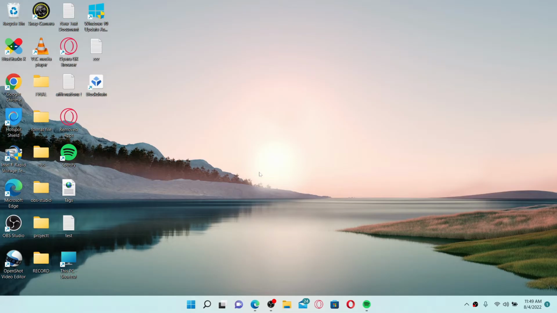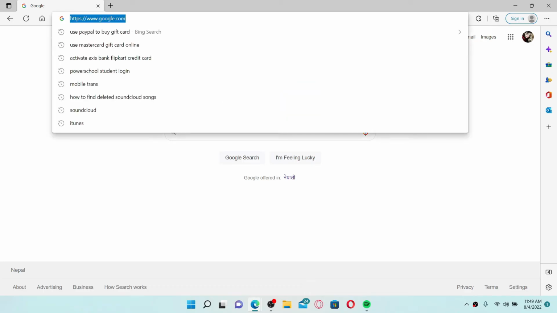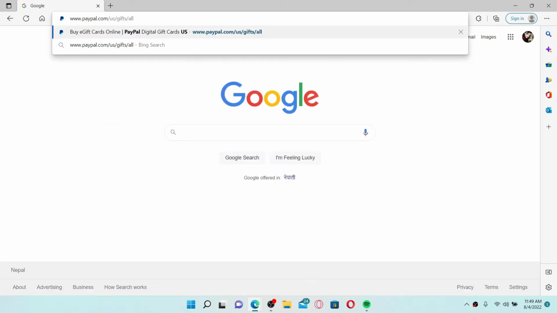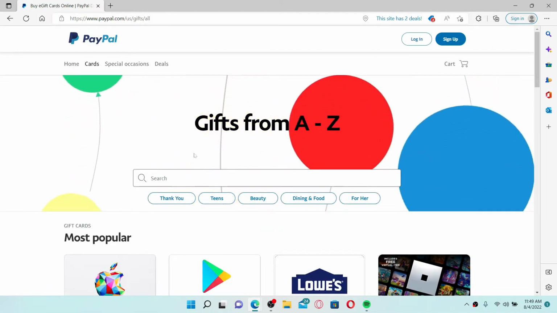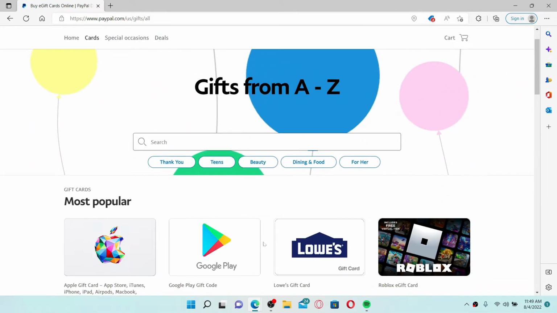To buy gift cards using PayPal is quite simple. Open up a web browser of your choice. In the URL box at the top, type in www.paypal.com/us/gifts/all and press enter on your keyboard. You'll end up in this page where you can choose gift cards of your choice.